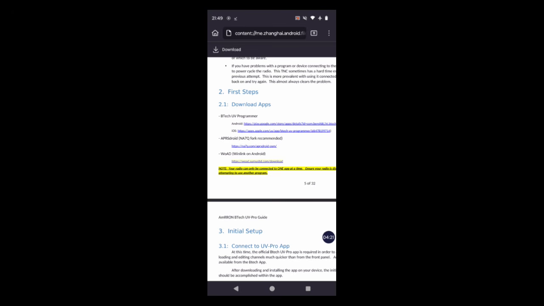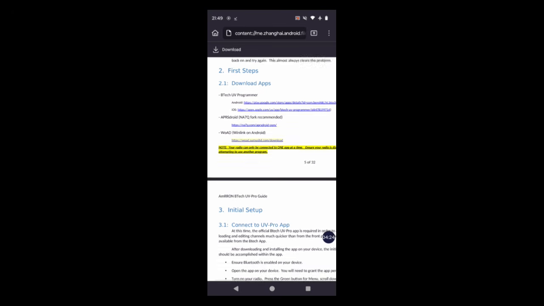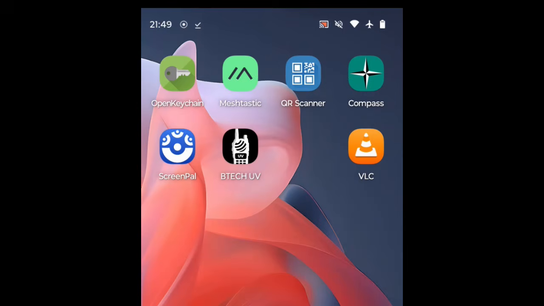So let's go to Initial Setup. Connecting to the UV Pro app. That's the black icon with the small radio in it that says BTECH UV. At this time, the official BTECH UV Pro app is required in order to access certain features and allows for loading and editing channels much quicker than from the front panel. Additionally, firmware updates are only available from the BTECH app. After downloading and installing the app on your device, the initial pairing of the radio to your phone should be accomplished within the app. Ensure Bluetooth is enabled on your device.